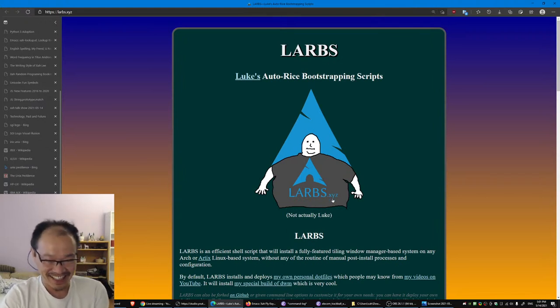Then you have this iconography, this logo, fucking ugly. Let me tell you, what do I think of LARBS? When I see a project with this logo, I will never use it. That's it. I've already decided. I know what it's like.